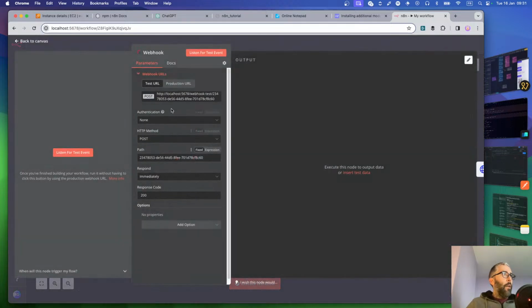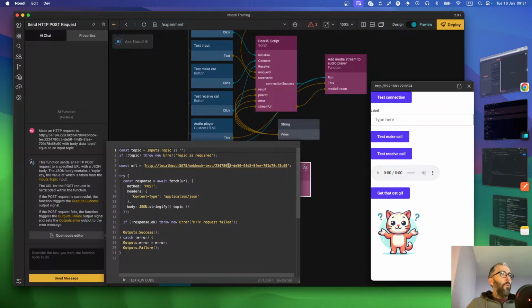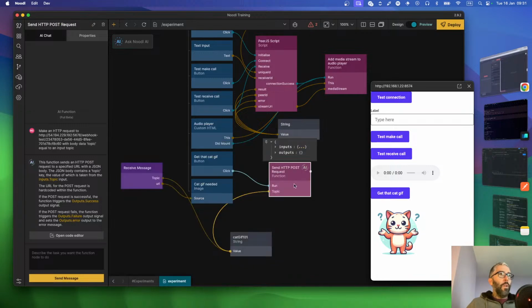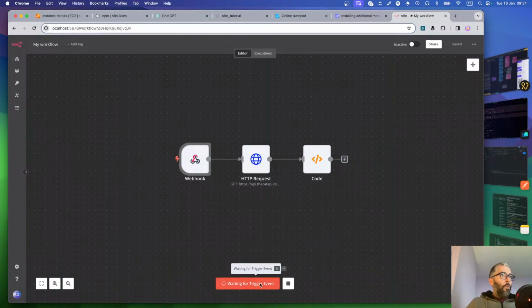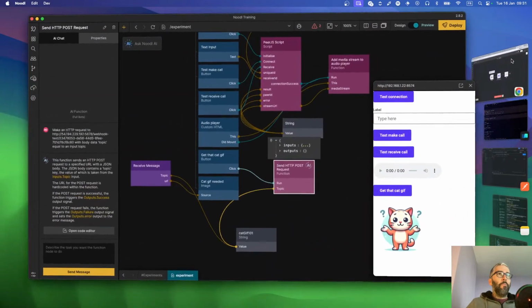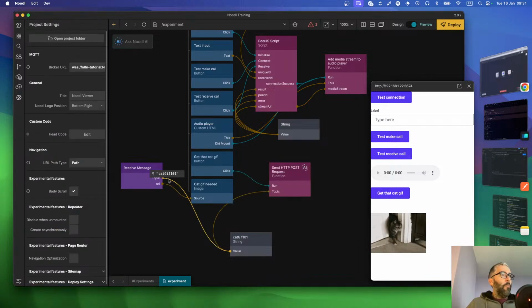So we've got our webhook endpoint, which is now the localhost. So I can use localhost in my local Node. So we're going to send a call to localhost, cheat a little bit. We're going to execute workflow that's going to listen for the webhook and then do all the steps and show us that it works. So when we click get that cat GIF, there's a cat GIF. So the MQTT topic received a URL.